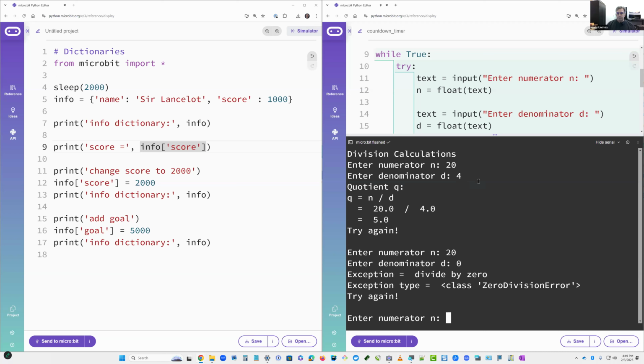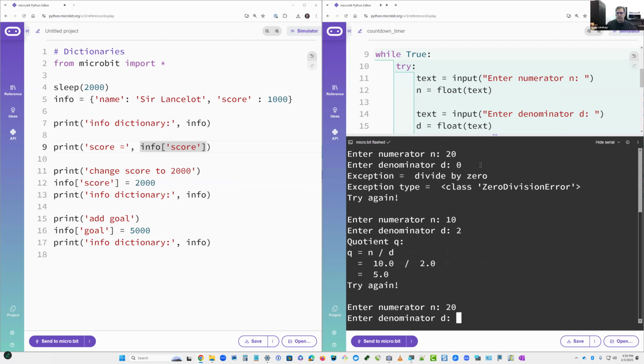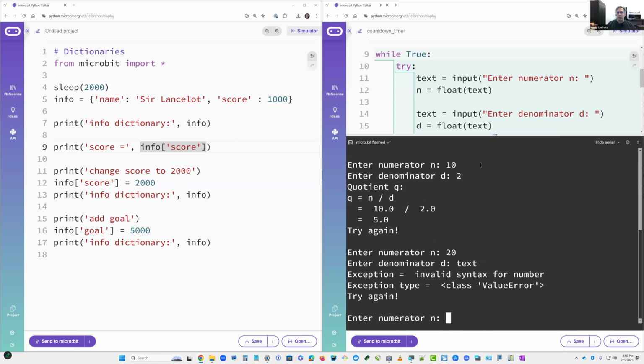But this time the microbit does not freeze because the exception was handled. It tried it and it displayed the error and we're good to go again. And so if we divide 2 into 10, we'll get 5 and it just keeps working. But if we try to divide something that's not even a number into 20, we'll get a different kind of exception.